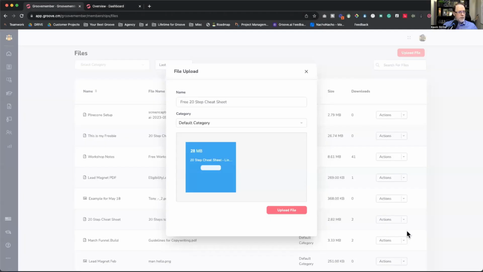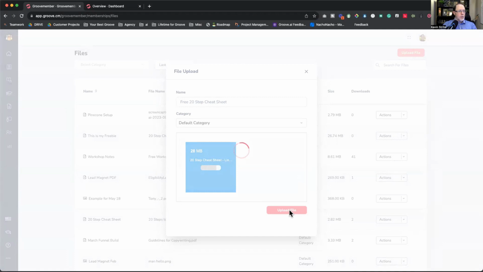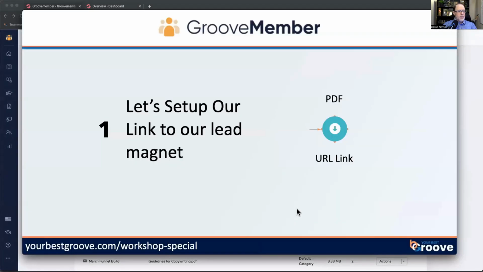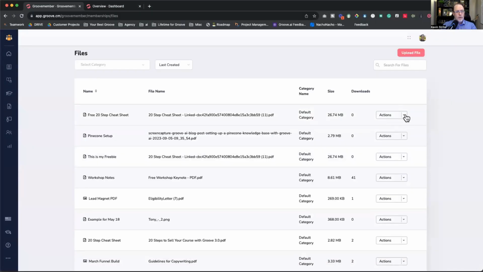We click Open, and now we're at the spot where we've named it, and we're going to click Upload File. So remember, the purpose of this was to just create the link that we're going to use in the email when we send out their thank you for signing up email. So we're going to grab that link.